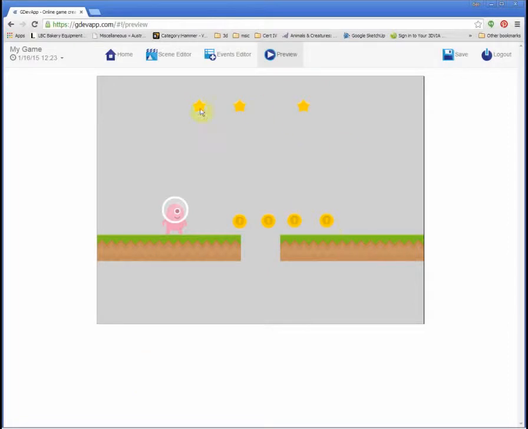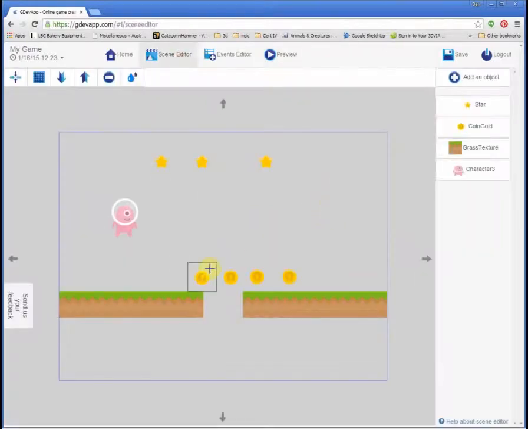Now, we left off with just a very basic platformer game with not much interactivity happening. So what we'd like to configure now is some events that will occur when I collide with coins. For example, I'd like them to disappear, and some events that would occur if I click a star. I might like that to disappear as well. So to do that, we won't actually be using the scene editor. We're actually going to jump into the events editor.